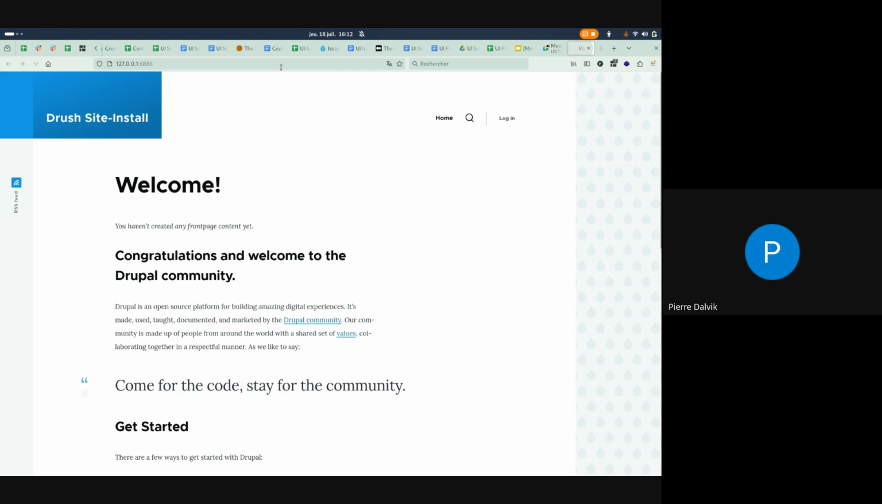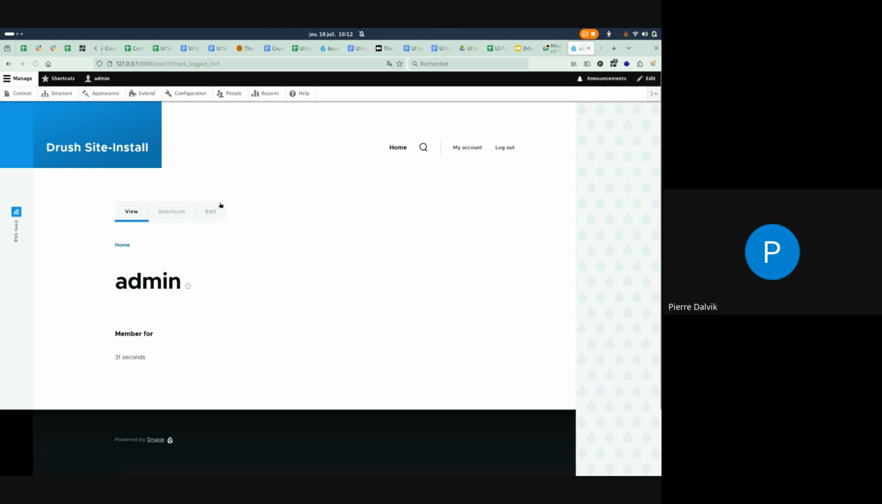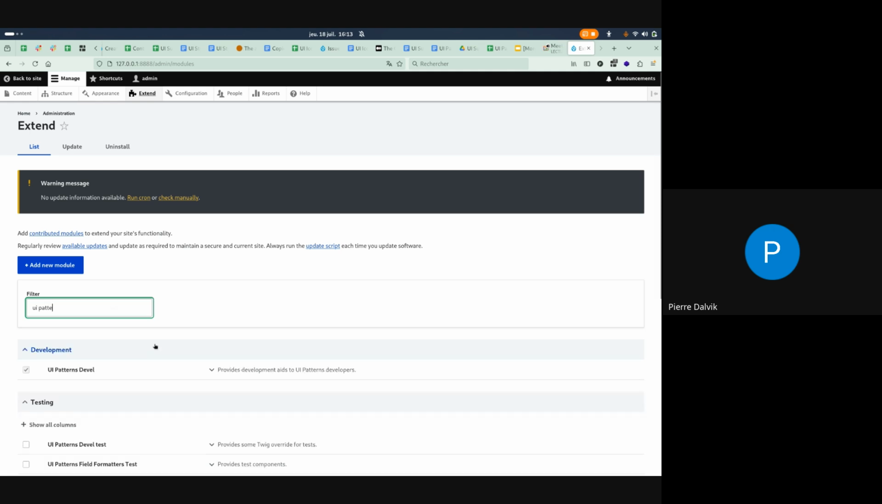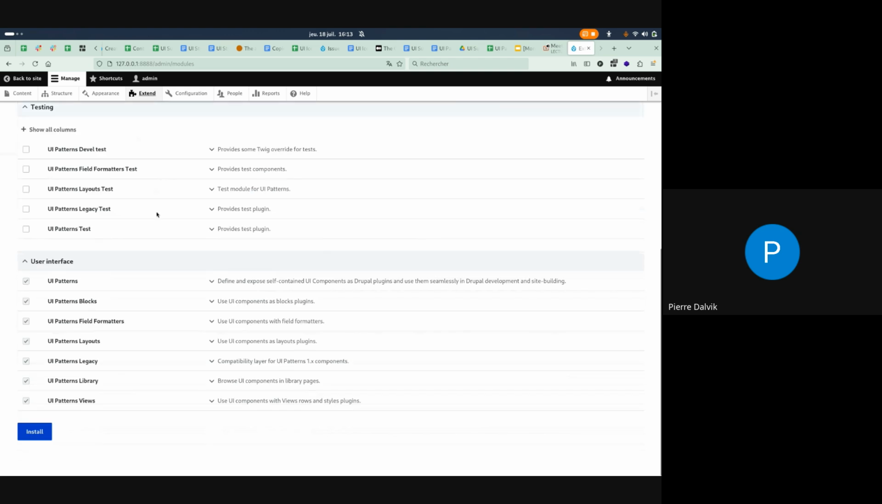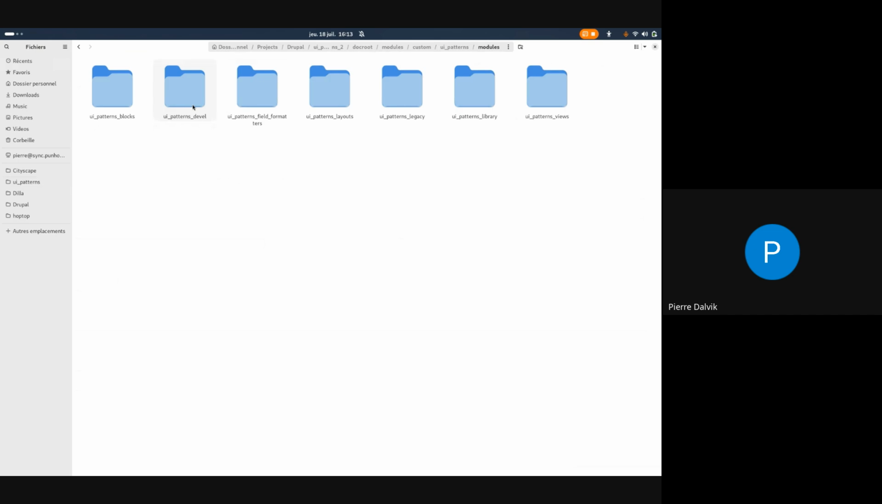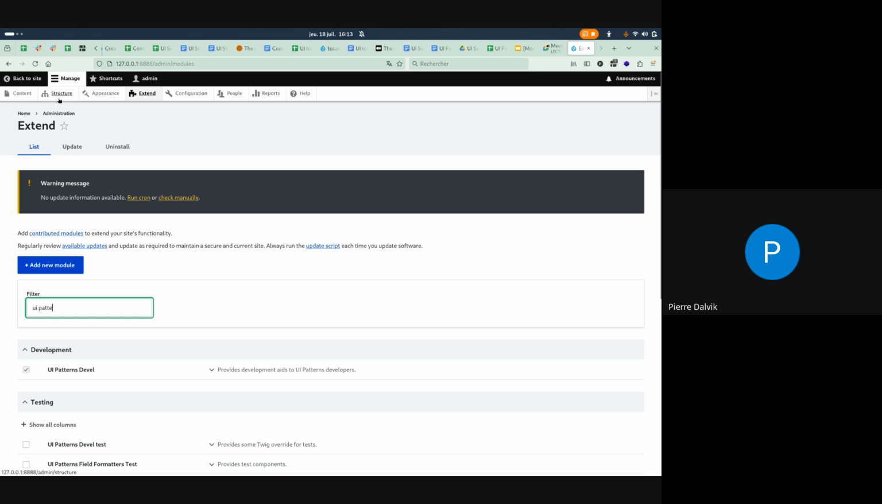You see, a standard profile. I go to extend. And I have UI Patterns activated, and also all the UI Patterns modules. So it's a single module. Everything is inside a single module. I didn't need to install many modules from contrib. So now my components are available everywhere.